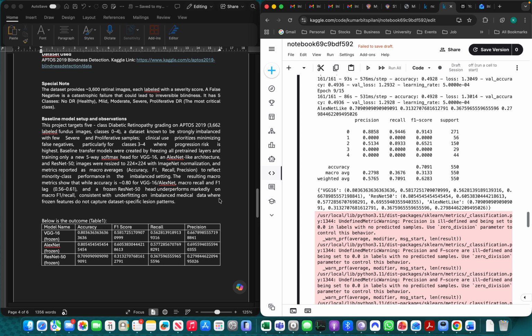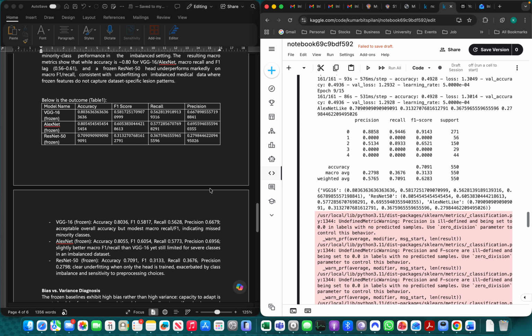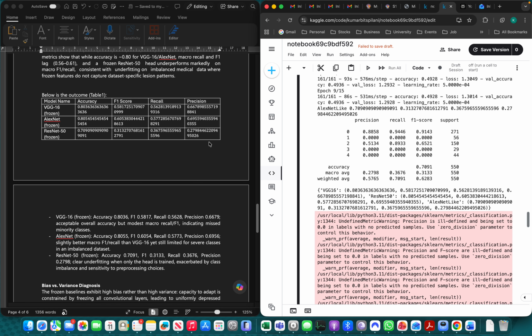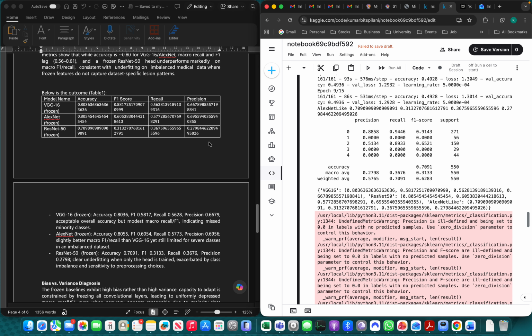When we see the first one, VGG 16, it has acceptable overall accuracy but modest macro recall and F1, indicating missed minority classes. AlexNet has slightly better macro F1 and recall than VGG 16, but is still limited for severe classes in an imbalanced dataset. For ResNet 50, it's clear underfitting when only the head is trained, exacerbated by class imbalance and sensitivity to preprocessing choices.